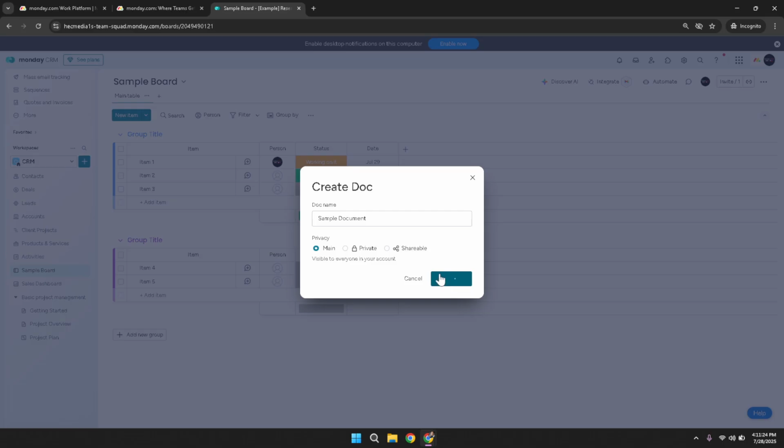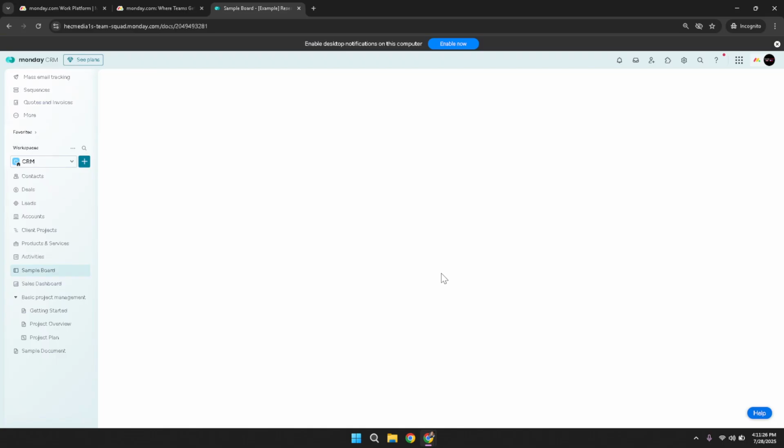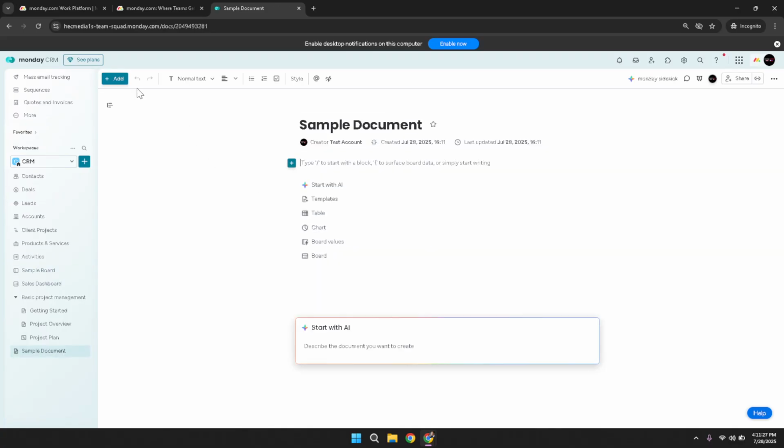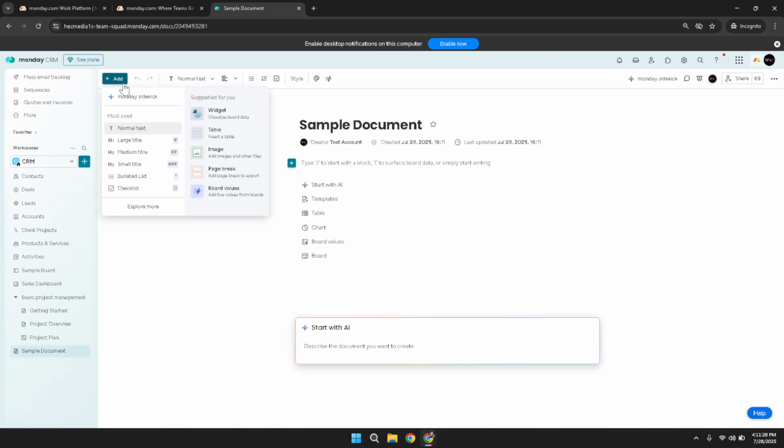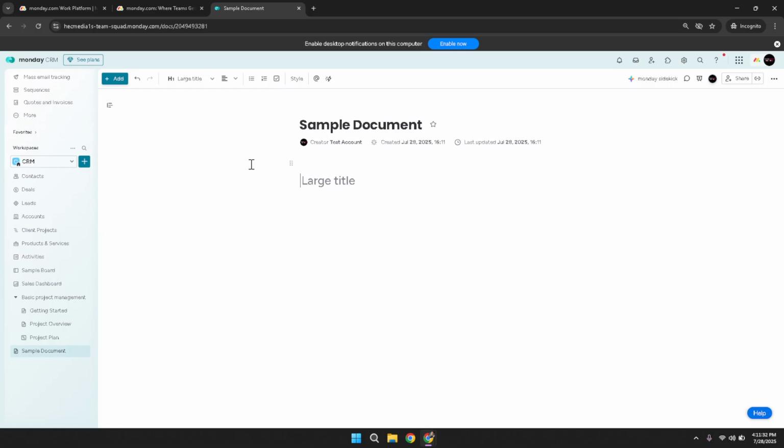Your new document is ready for work, but what about adding content? Look to the top left corner of your document. That's where you'll find the Add button. So click on this to introduce various elements to your document, whether it's text, images, or other media. Enhancing your document is straightforward and intuitive.